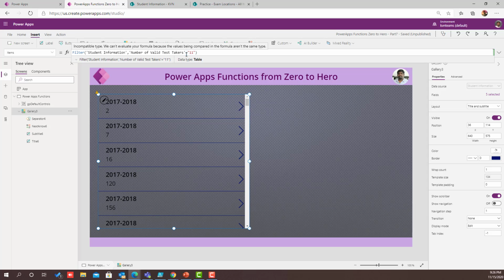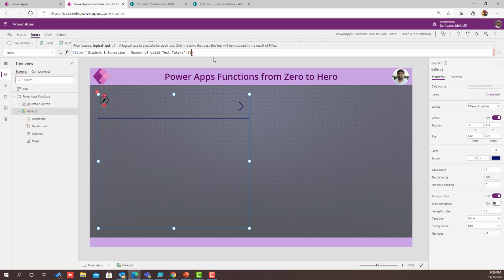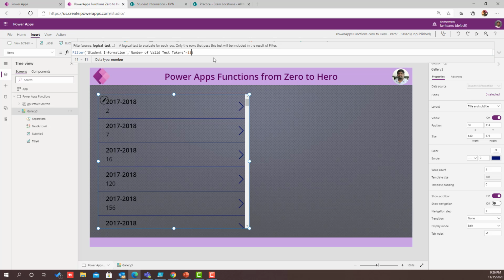We cannot evaluate your formula because the values being compared in the formula aren't the same. The result set is not accurate since the data type is number and I'm specifying the value as string. So this is how we can perform filter on number field.